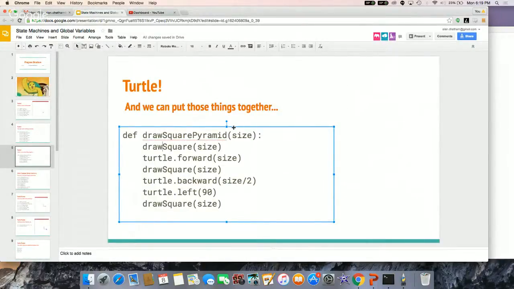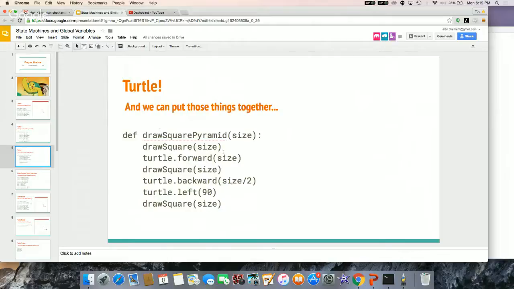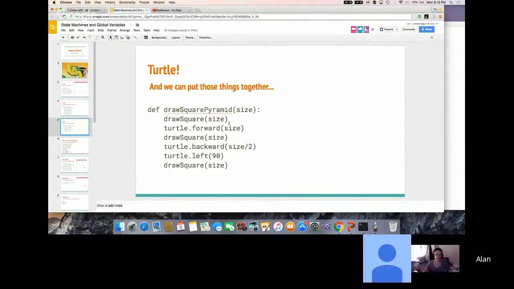So the concept here is that we're going to take these small blocks of code. Turtle can draw lines and change to different angles, and we can use that to build this draw square function. Then we can use that in another function, draw square pyramids, to draw a little stack of boxes. So all your programs are going to be collections of small functions, where a bigger function calls different smaller functions and puts them together.